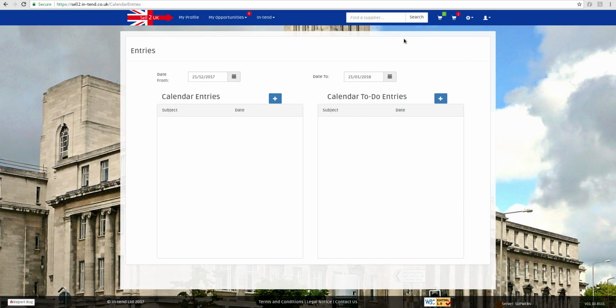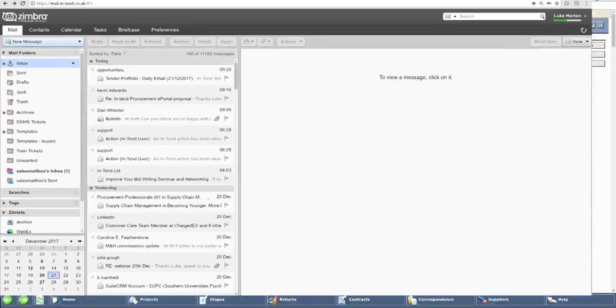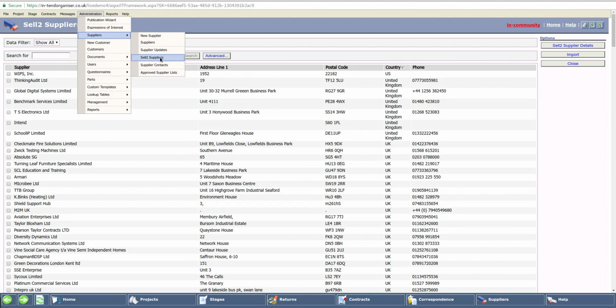Not only are you getting notified about opportunities with Sell2UK, the user will also be able to get opportunities sent to them directly from Sell2UK. Public sector organisations will be able to see your information from the organiser, which is the system that organisations use to issue these tender opportunities. They would navigate to administration, suppliers, and they'll be able to see a list of Sell2UK suppliers with your details within here.